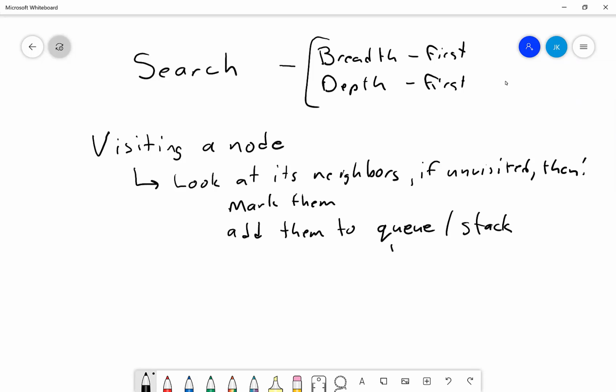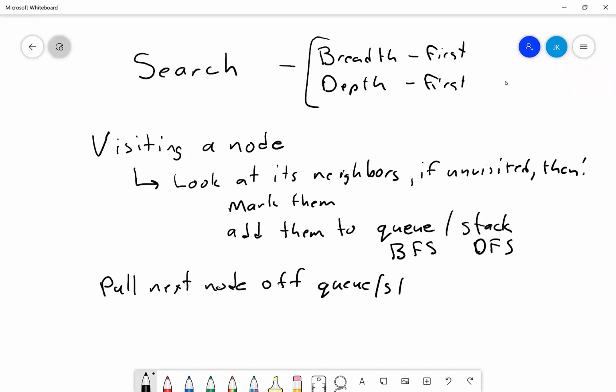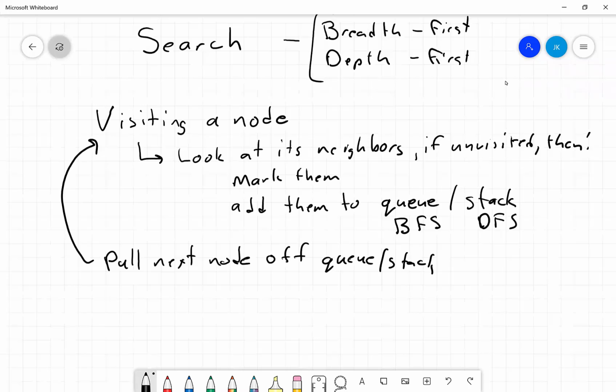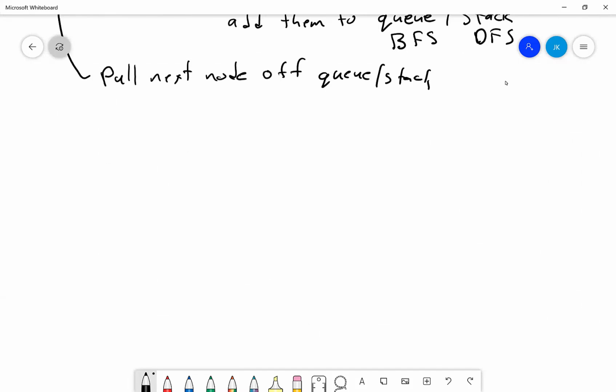The queue is going to be for a breadth first search, and the stack is going to be for a depth first search. And then you will pull the next node off the queue or the stack, and you keep doing this over and over until you run out of stuff on the stack. What that does is visit all of the elements of the graph in order.